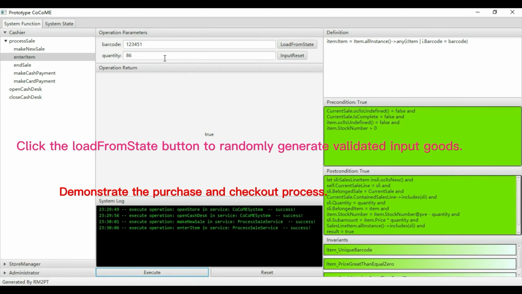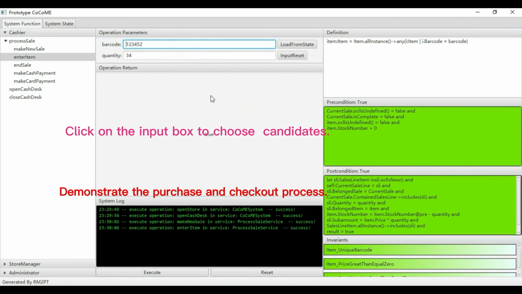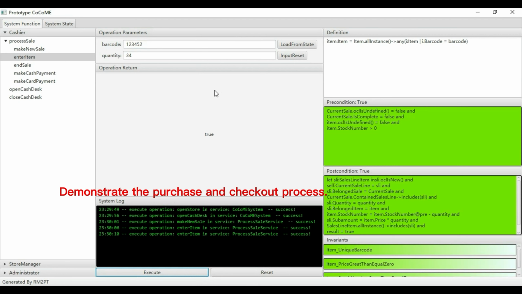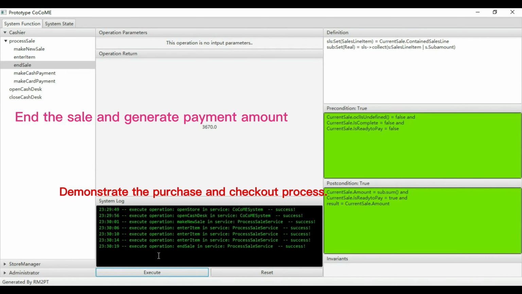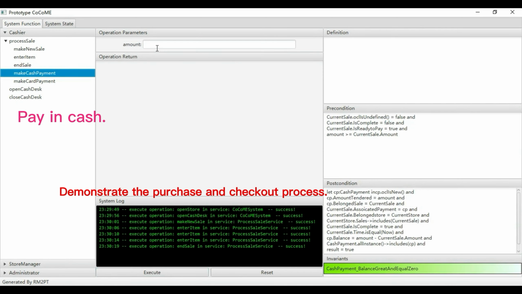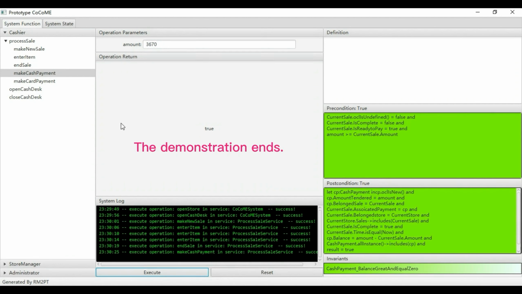At the same time, if you are not satisfied with the input data, you can also click the input box and double-click to select. After all the items have been entered, you can automatically generate the bill amount after ending the sale. Finally, the user pays the bill in cash. After the checkout, the demonstrated process of supermarket sales is completed.